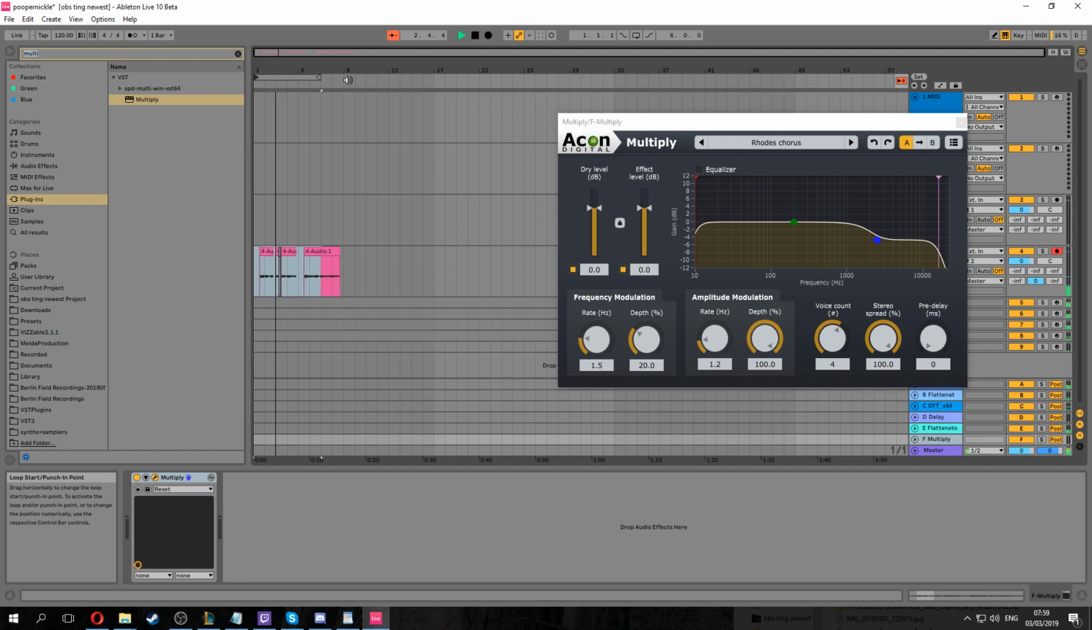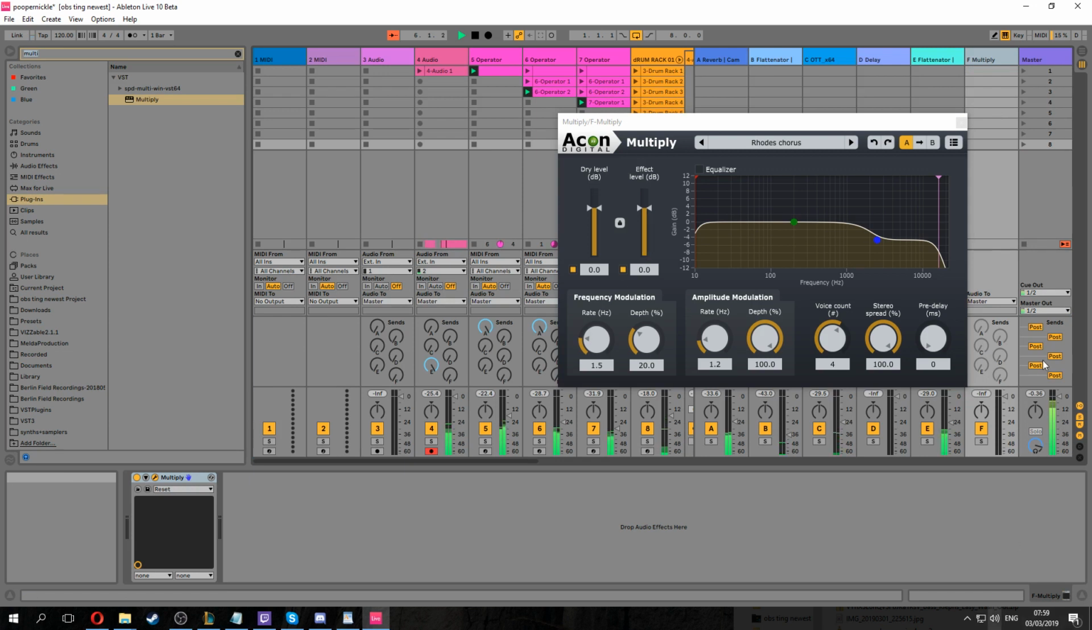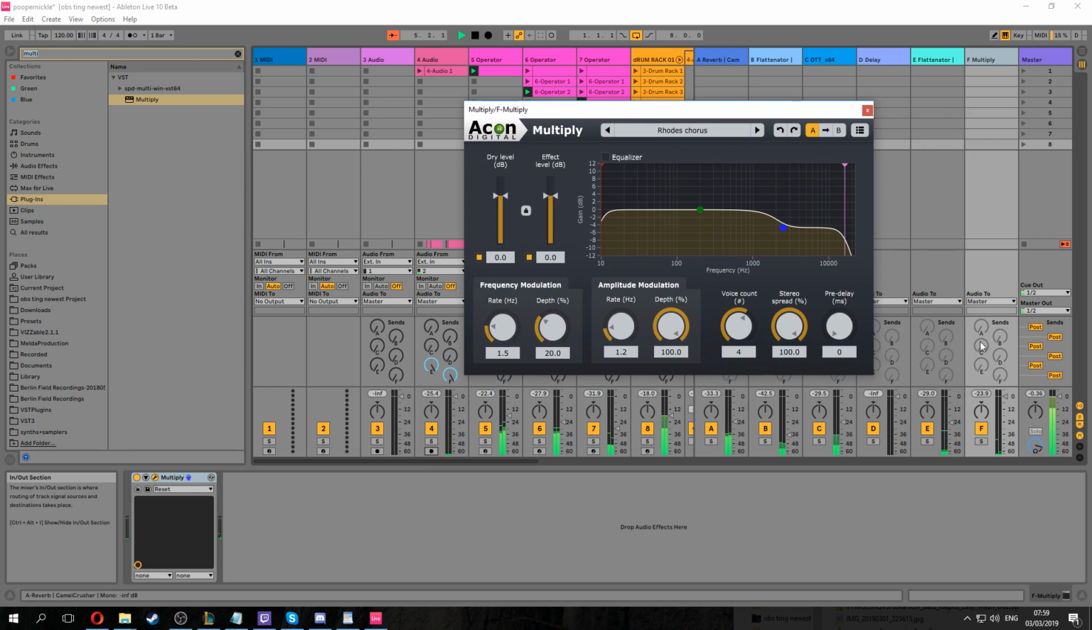And I like to just loop like that, and then yep, right there, that's now looping. And of course you do have to turn this up. And I like to have lots of sends, all sending together.